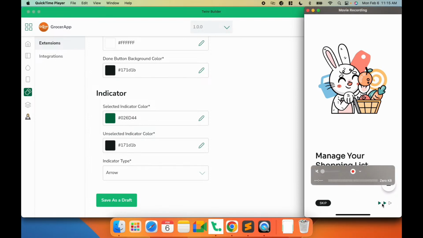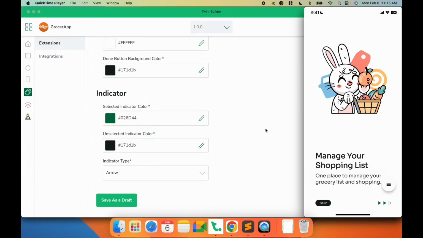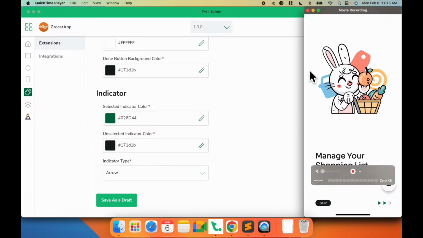So if I have completed 2 screens, then the 2 indicators are filled up and the one is still remaining. Okay, so all these things are customizable at the end. You can customize everything. You can customize the white background as well. If you want to change this white background to something else, you can do that as well.